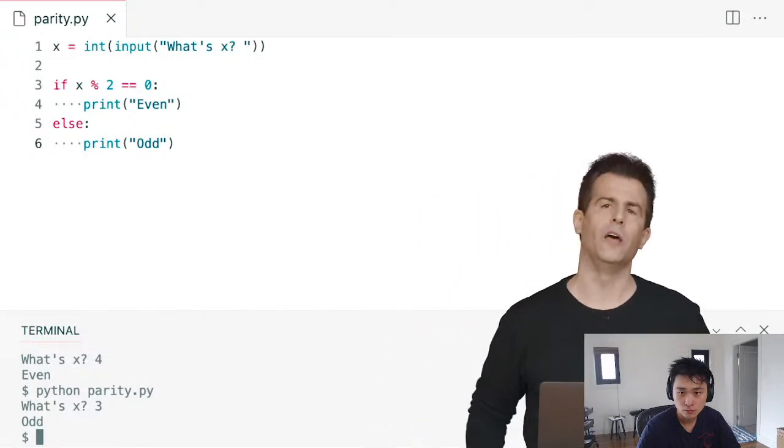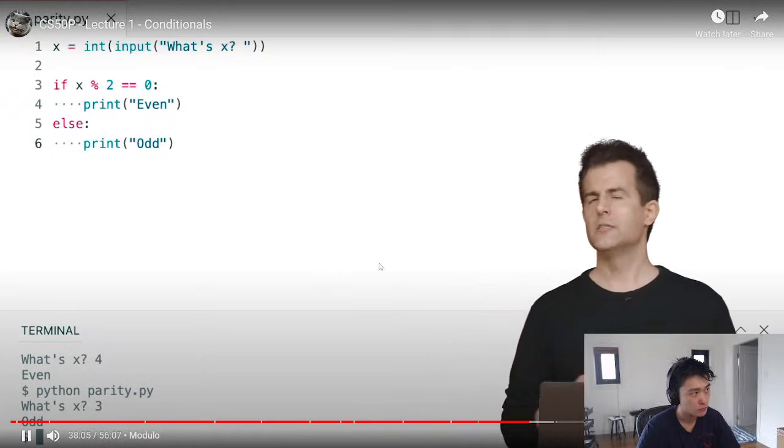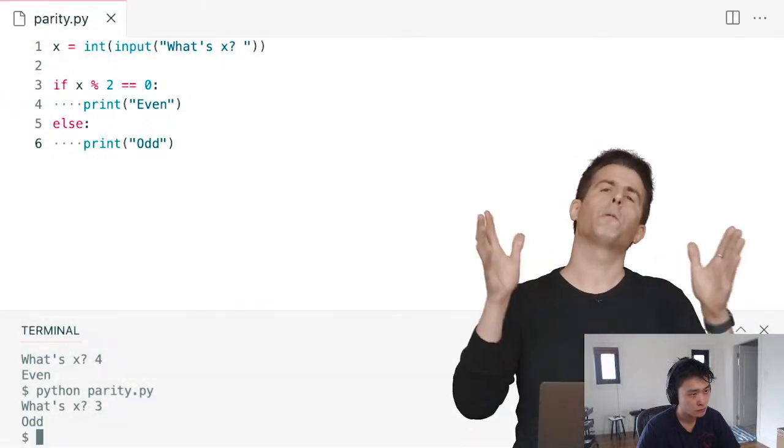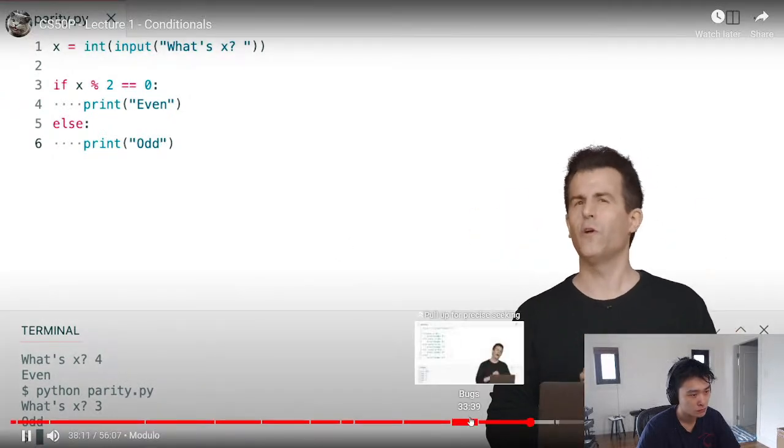How could we improve upon this? Well, recall that we have the ability to invent our own functions. And let me just propose for the sake of discussion that we're going to eventually find that it's useful to be able to determine if a number is even or odd.